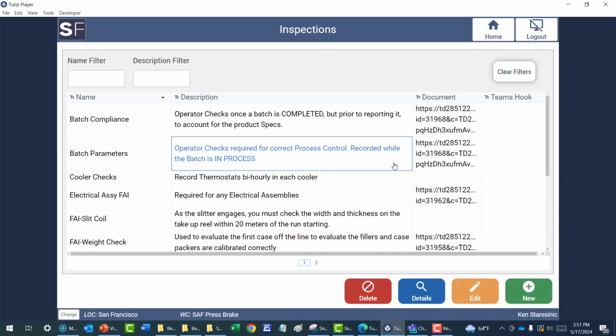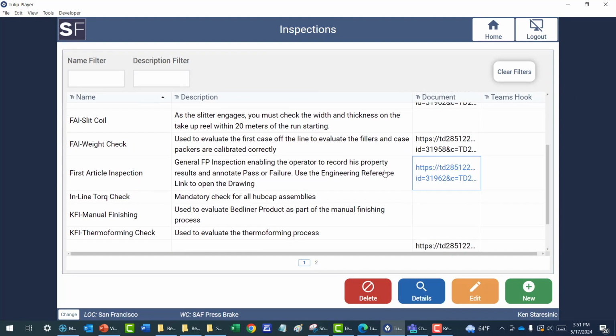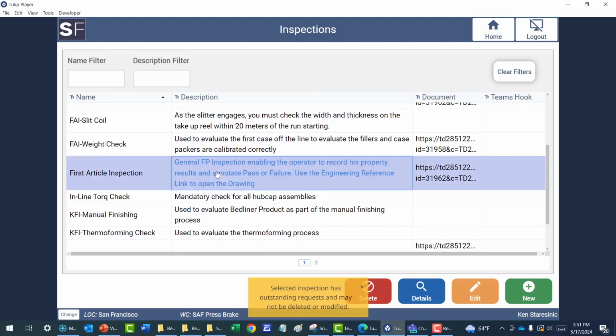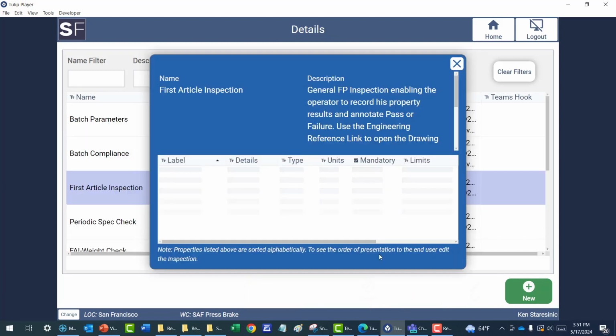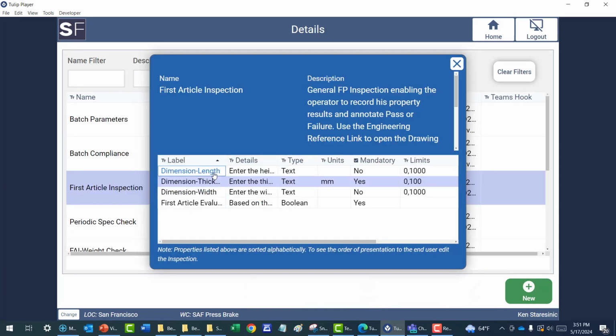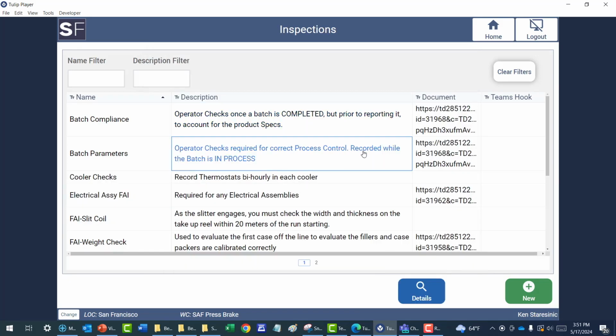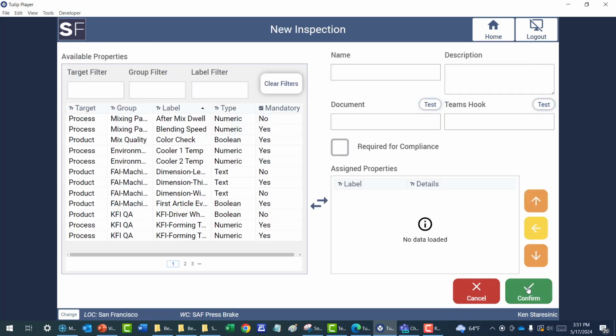Now let's look at inspections where those properties all come together. So we'll go out to my first article inspection. It's currently active and pending, so I can only look at the details, and I can see that I have length, thickness, width in a first article inspection all grouped together for my requirement when running new product out on the line. To show you how simple it is to set up an inspection, let's just quickly do one.